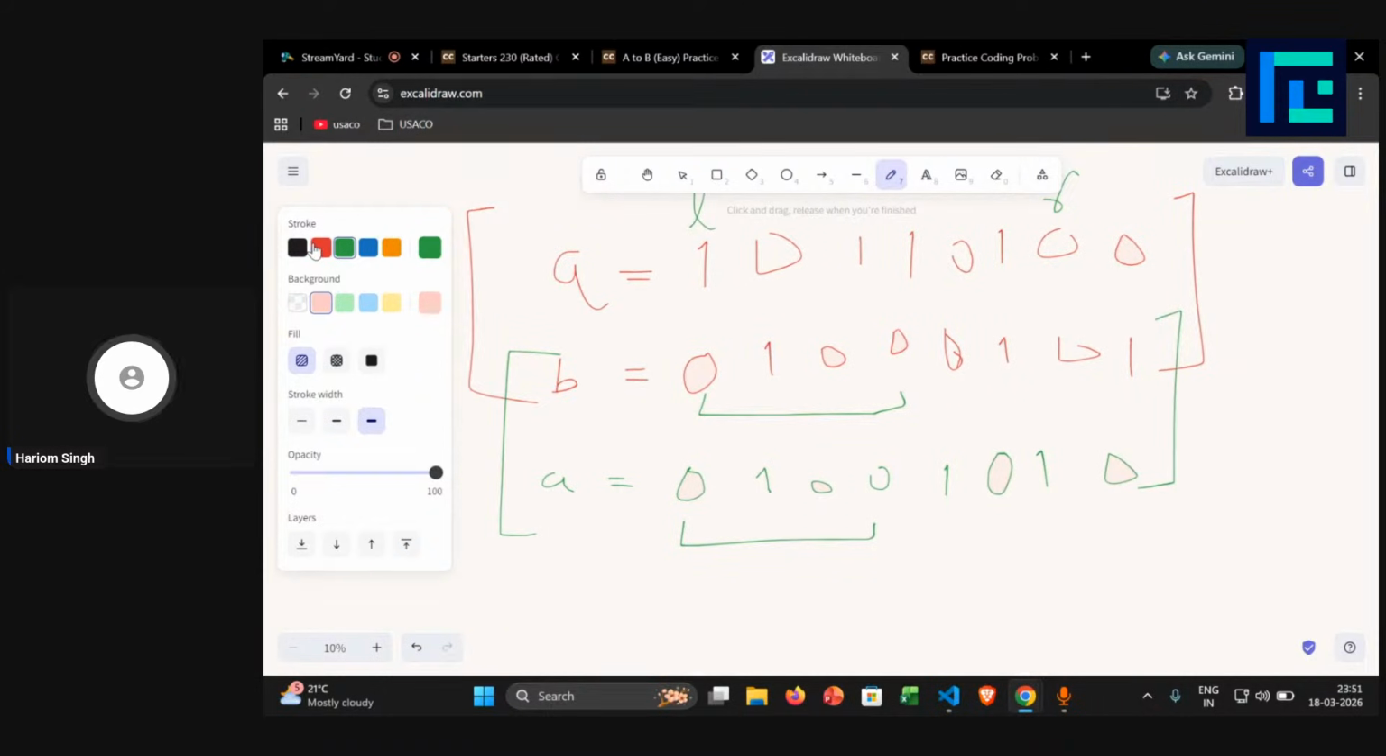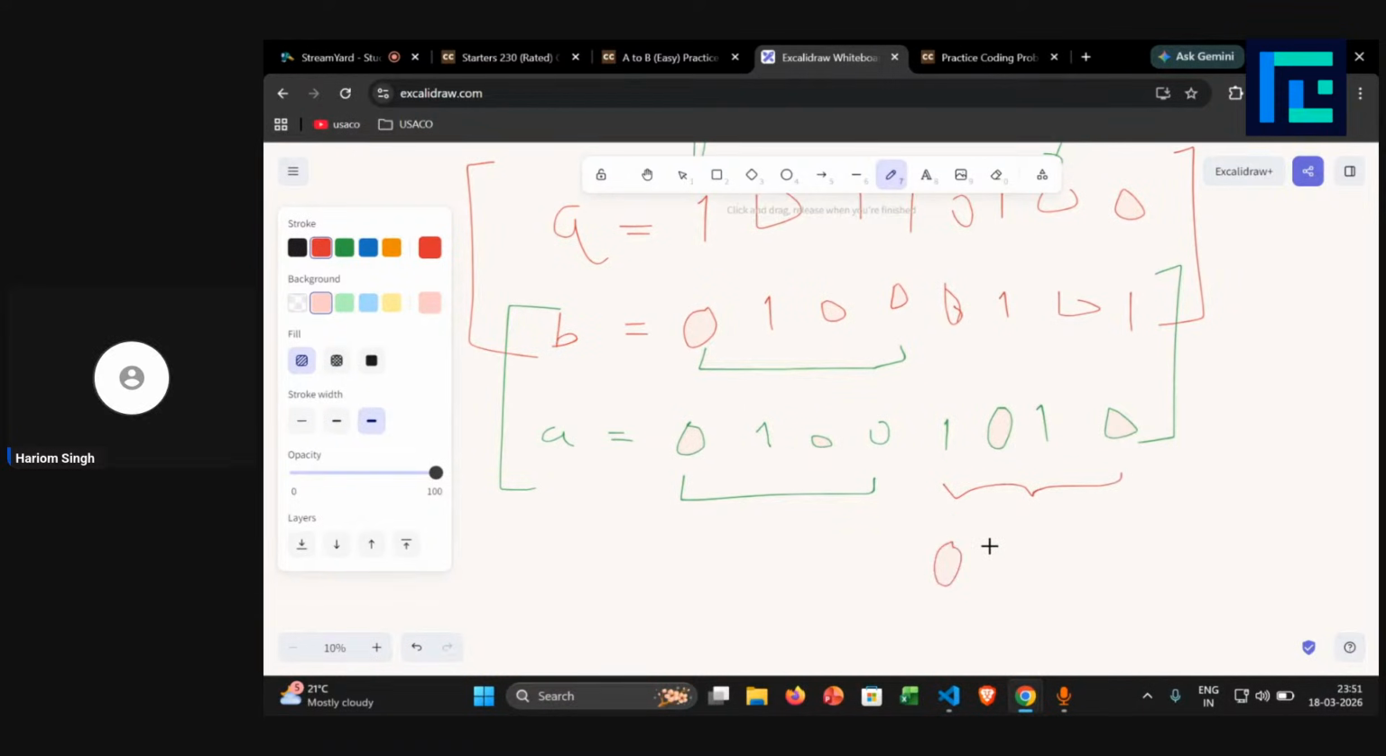And now what we have to do is that we just have to perform an operation here. So this will become 0, 1, 0, and 1, right? So this is it, and this is also matching with this.